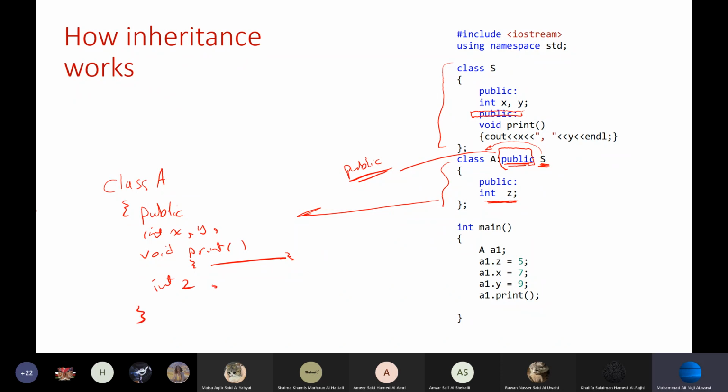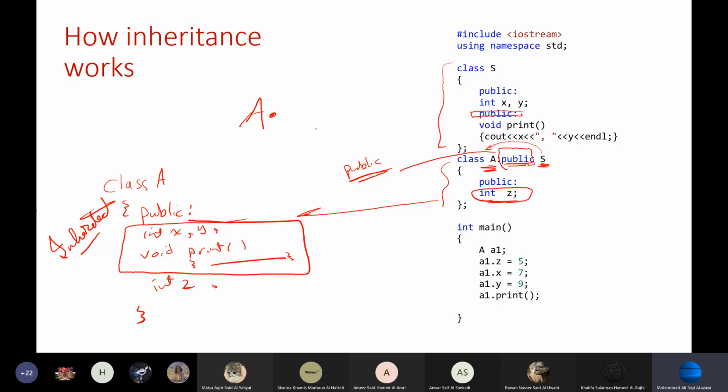Why? Because the class inherited these from the superclass. That's why I don't need to write them. They are inherited from the superclass. So if you can see here, in main, I declare A, and as I told you, A dot to access the members. I have only one member here, so I could write A dot Z only. No, I also inherited X, Y, and the print.